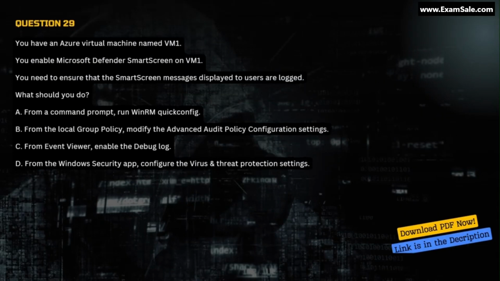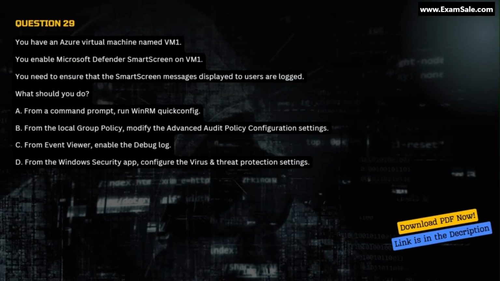Question 29. You have an Azure virtual machine named VM1. You enable Microsoft Defender SmartScreen on VM1. You need to ensure that the SmartScreen messages displayed to users are logged. What should you do? A.